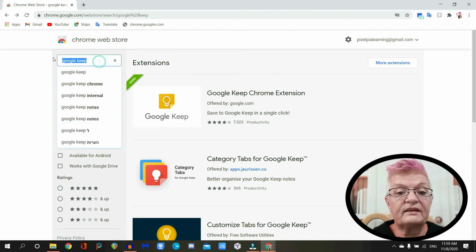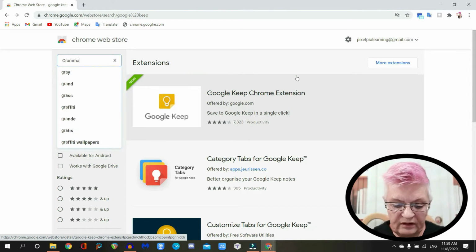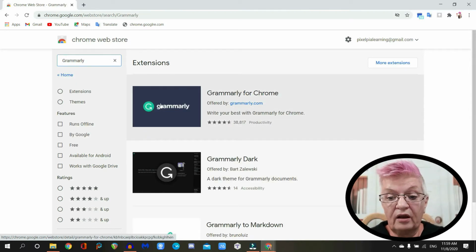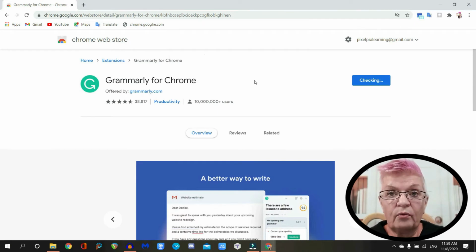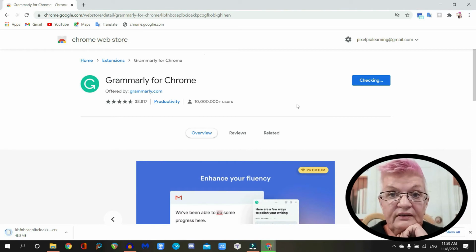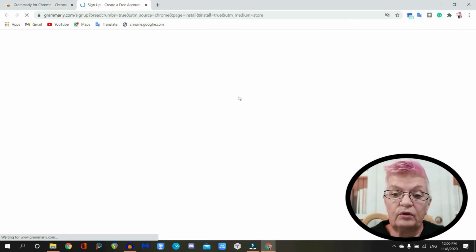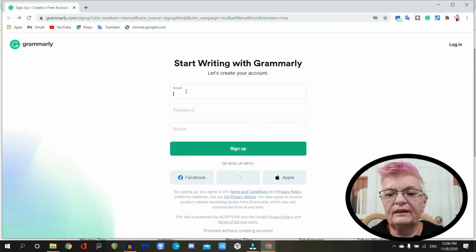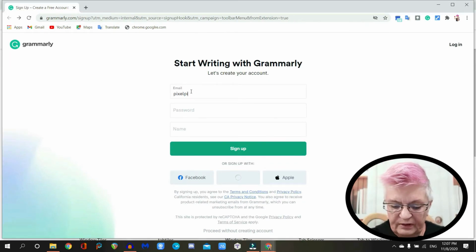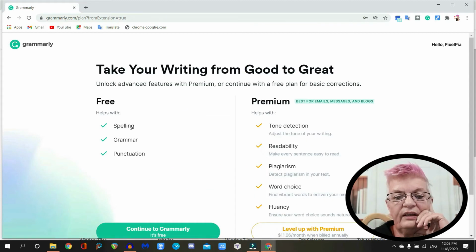Now I have 2 extensions that I don't use with Google. The first one is Grammarly, and if you write a lot, Grammarly is so valuable. It checks your spelling. With Grammarly, you have to set up an account, but it's free. They have a paid version as well. So let's pin that. And now they want me to sign up. So let's sign up here with my PixelPia Learning. Let's create a password and sign up. And the free checks spelling, grammar, and punctuation.